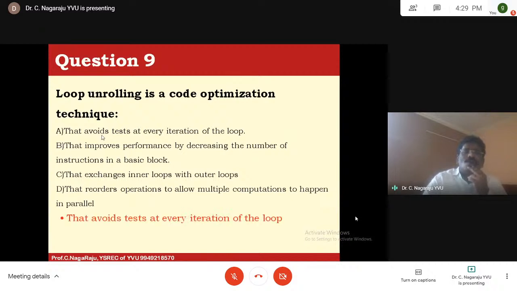That is, that avoids test at every iteration of the loop. For example, when we are taking for i equal to 0, i less than or equal to 1000, i plus plus, every time i has to be checked with 1000. That means how many times it has to check? 1000 times it has to check.